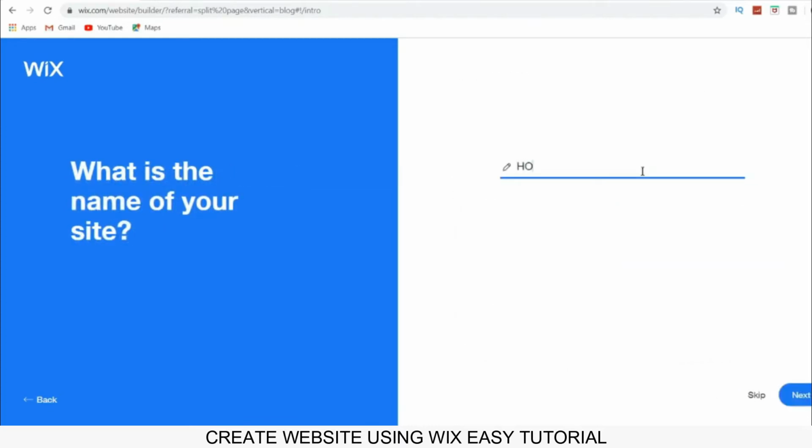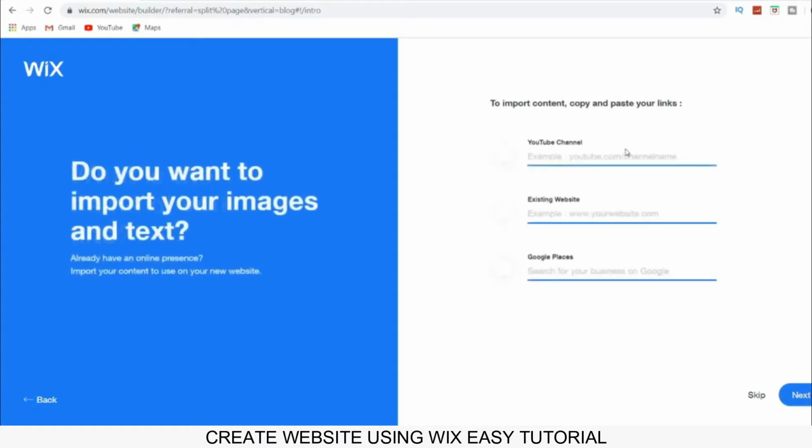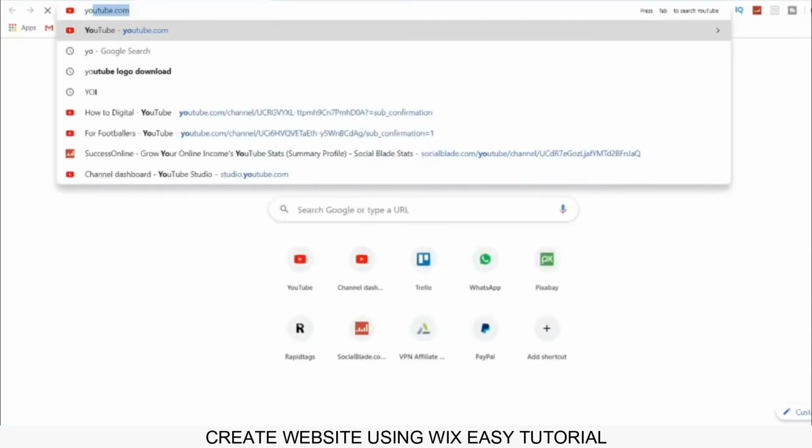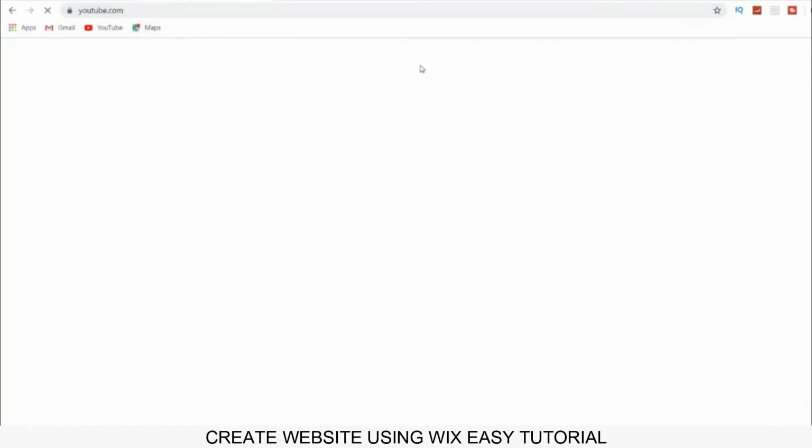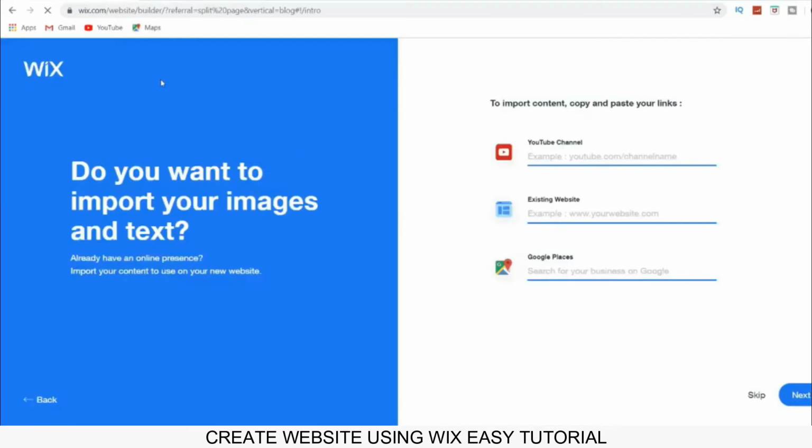Next up you want to give your site a name. Now I'm just gonna name this, let's say, How to Digital Media maybe, which is the name of my YouTube channel. Click on Next and right here you can link different websites or YouTube channels. So let's say that you want to add a YouTube channel to your website. You can do that by simply going to youtube.com. You copy your channel link, you then paste it in there and you can then link your YouTube channel to your website. You can also do that with existing websites or Google Places.